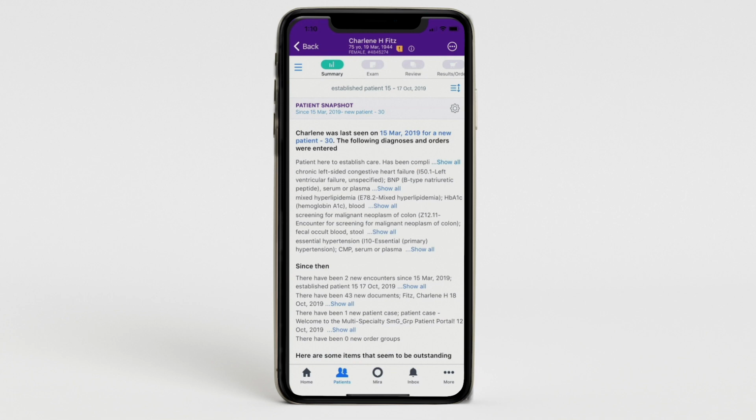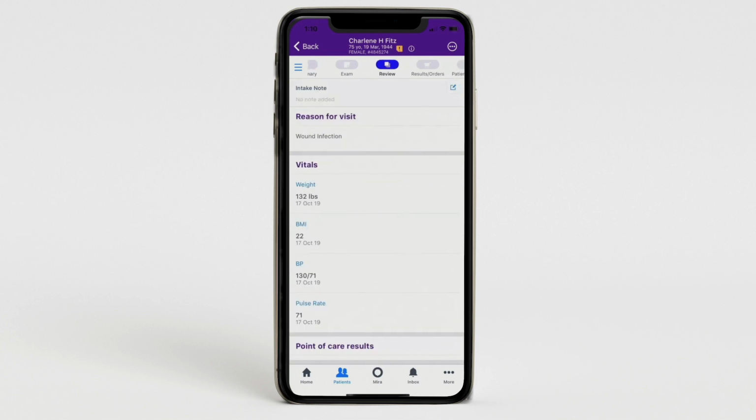Next, I'll check out what my staff entered in intake. I can see that she's here for a wound infection, and I can also see the vitals collected by my staff. Now I'm ready for the exam, and I can always jump back to the chart during the exam by swiping from the left.